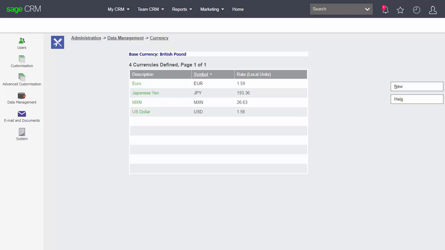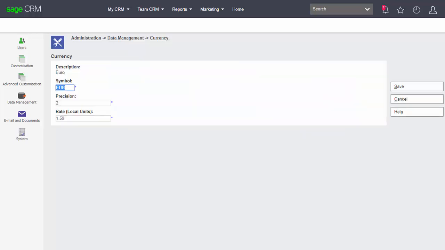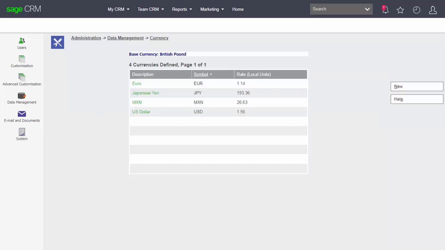If we want to add in other information or change information, we can. It's updatable manually, and here you can see that we can change the symbol, or we can change the precision, and we can change the rate that we're using for our calculations. So change of the currency information is manual.